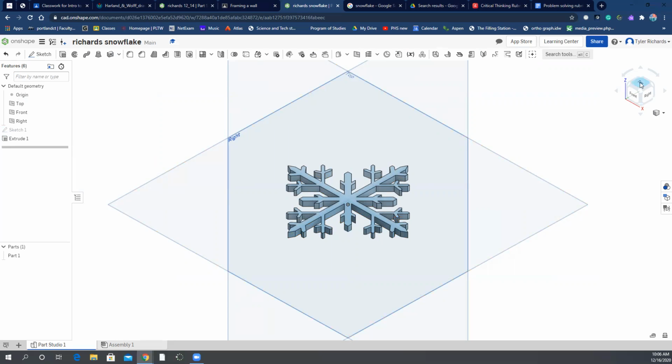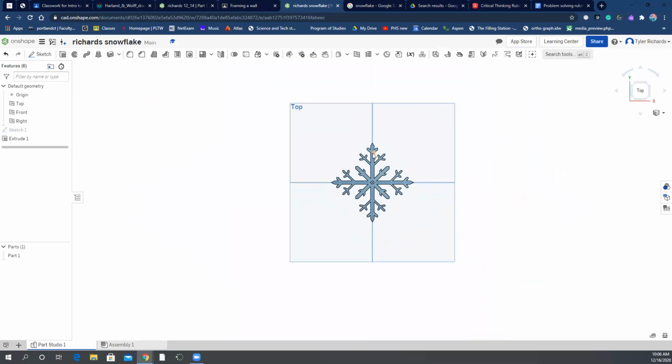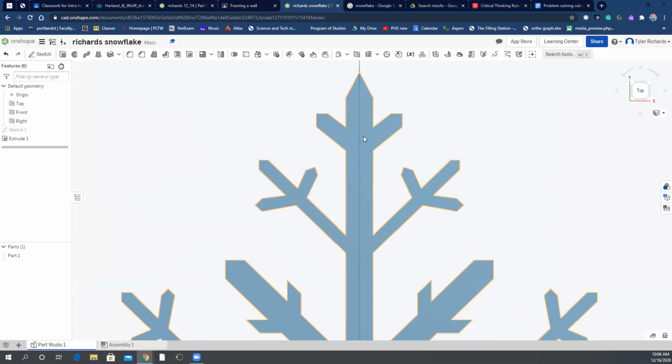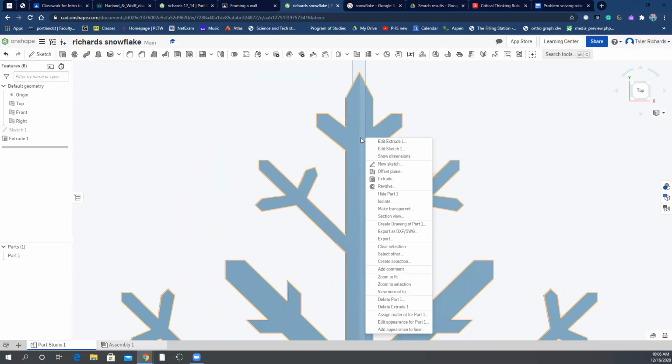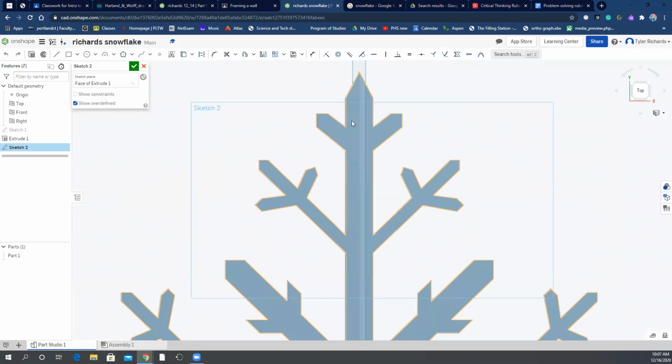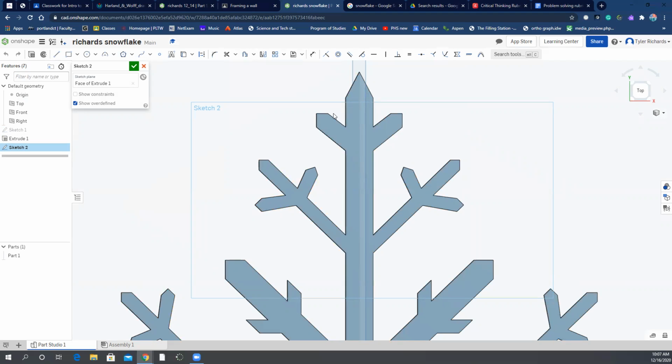I'm going to go back to my top view. And we've created this great snowflake. But now if we wanted to hang it on a tree or something, we've put in nothing that allows us to do that. All right. So to be able to fix that, I'm going to right click here on the top of this, and I'm going to go new sketch. And now I'm going to put a hole right here to hopefully give me a spot where I can put a string.